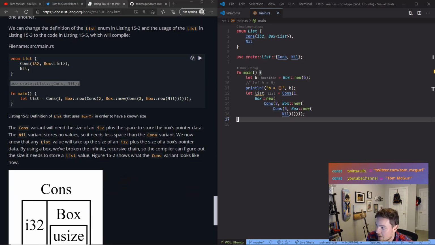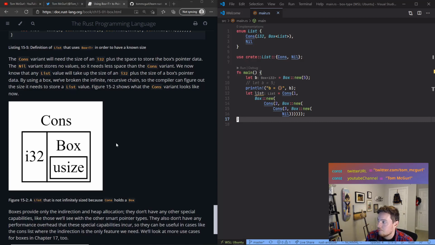The cons variant will need the size of a signed 32-bit integer plus the space to store the box's pointer data. The nil variant stores no values, so it doesn't take any space. And again, we only look at what takes up space, and we go off the most space-consuming variant to figure out the size. That's what Rust is going to do. So the nil value needs no space other than the cons variant.